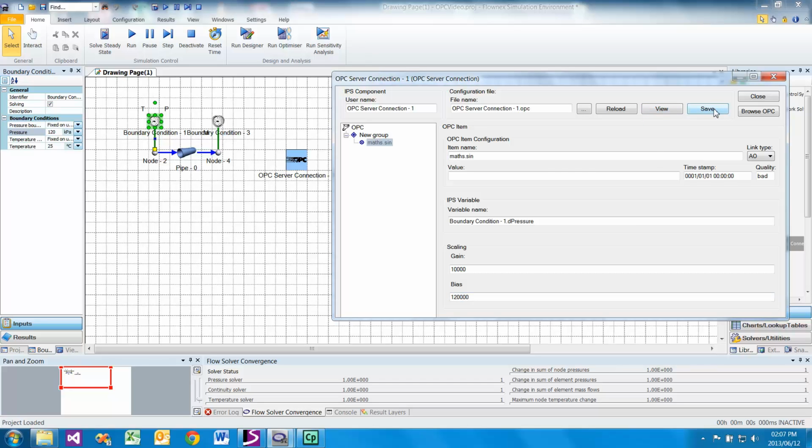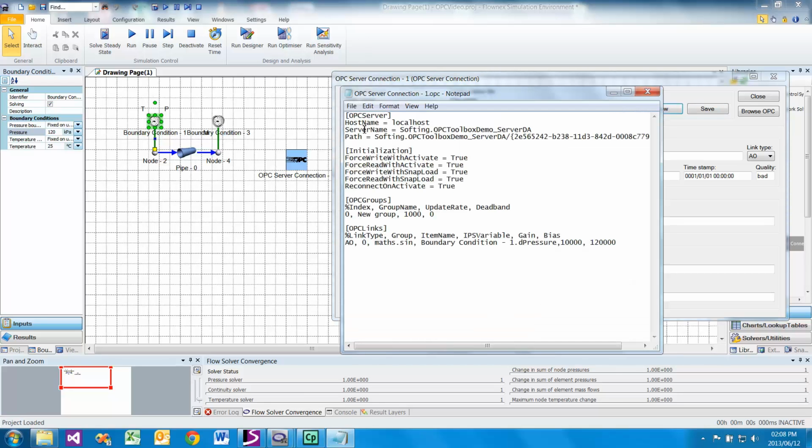We now save the settings, and we can view the file where it was saved. It's a simple text file. If you have hundreds of tags that you want to connect up, use this text file to make it simple and easy.